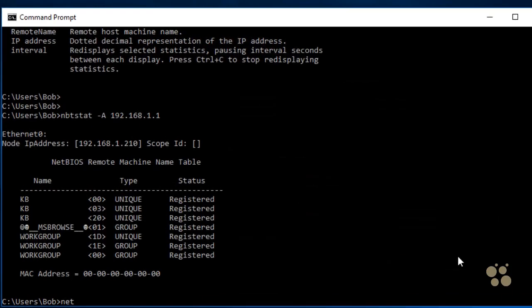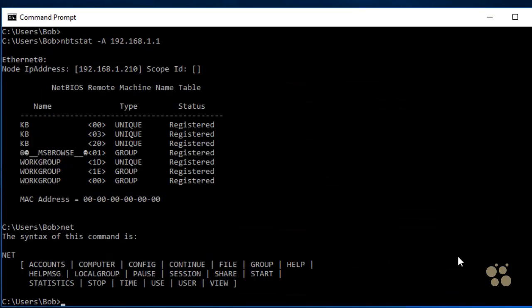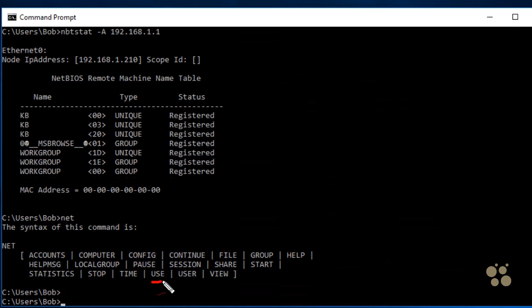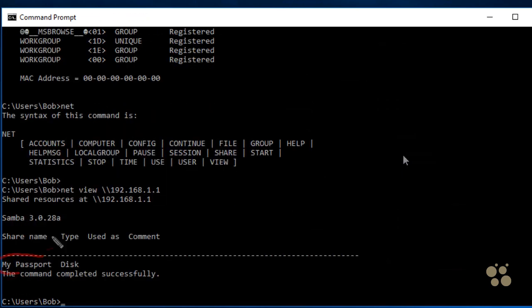Now, to take it a step further, we could also use commands like net use. For the net command, if we type net and press enter, it's going to give us a whole list of options that we can use with the net command. So we have net use and net view, along with many others. If we wanted to view, for example, the shares on the device at 192.168.1.1, we could type in net view \\192.168.1.1 and press enter. And what that's showing us is that we have a share called My Passport Disk that is available over the network.